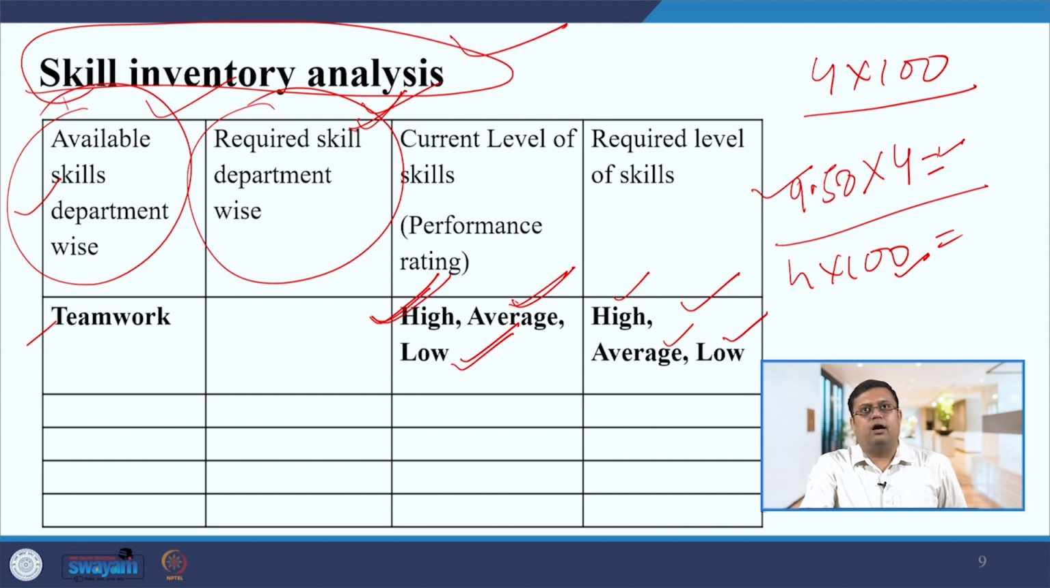So thank you. I hope you have learned about this training need analysis matrix, and how you have to take a decision about which type of training you should use first and which type of training should be given second. Thank you.